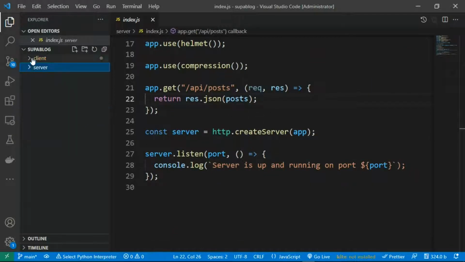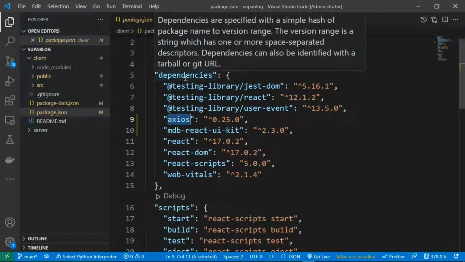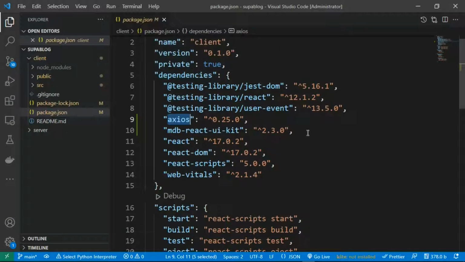So let's navigate to the client directory. First of all, let me go to the package.json file. In our package.json file, I added two more dependencies to our previous dependencies, which are the default React dependencies. I've installed Axios, and I've installed the MDB React UI Kit. So if you have not installed these, go ahead and install them in your application.